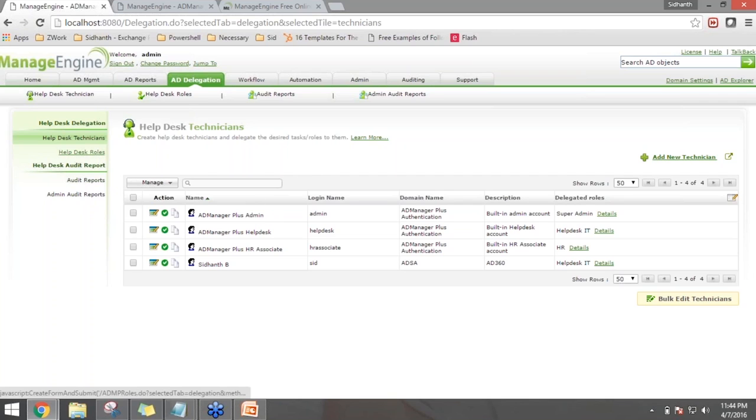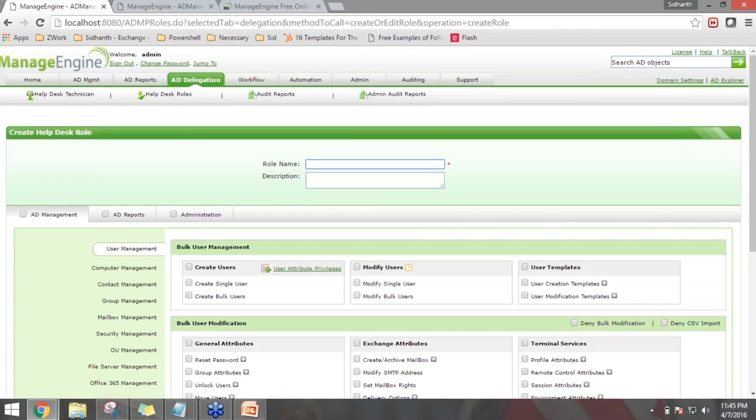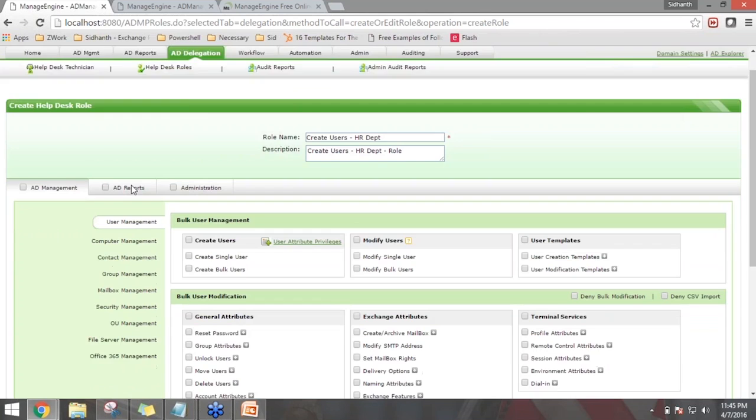So for instance, let me just get into help desk roles over here and define a specific role for an HR associate. So I'm going to create a new role over here, and the option what I would like to ensure is that the HR should only have minimal selection when creating an account. So this is going to be the create users, the HR department. So once I've got the necessary information typed in, this role over here is going to ensure only user creation is going to be in place.